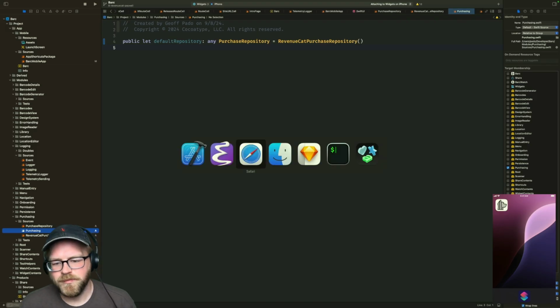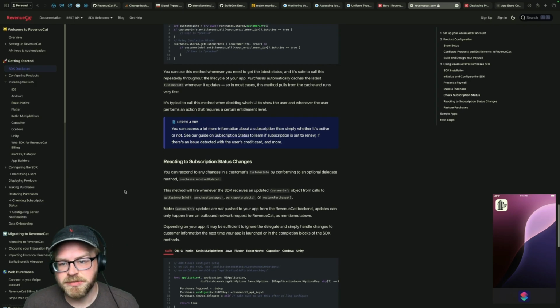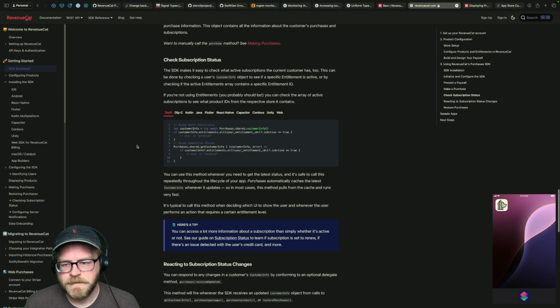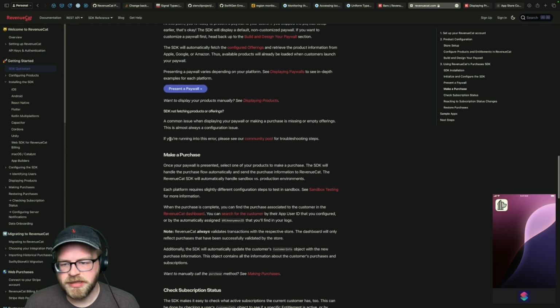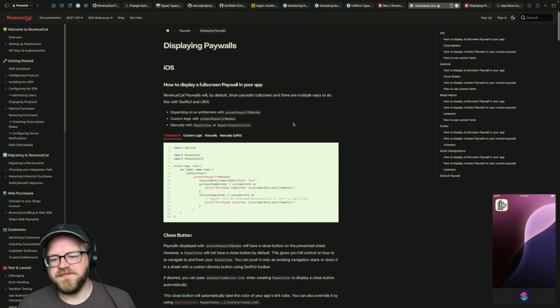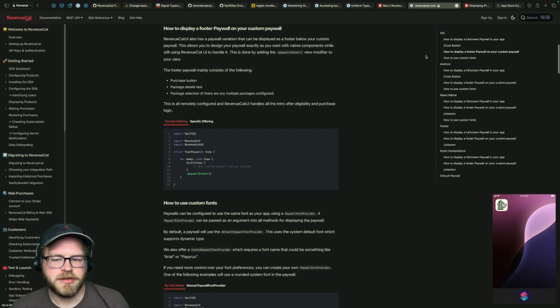All right. What were we doing? Reacting to subscription status changes. We don't need to do that. The SDK makes it easy to check what active subscriptions are current. Okay. I think what we care about is presenting this paywall. Yeah, let's go do that. How to display a full screen paywall in your app. I think I don't want a full screen paywall though. I think what I want is a footer paywall.